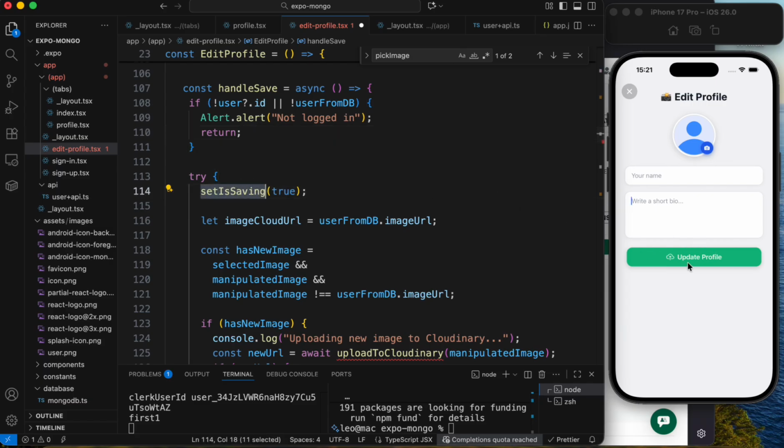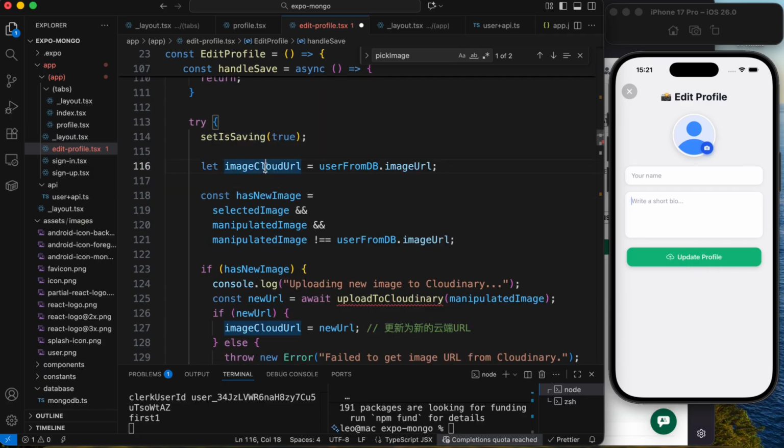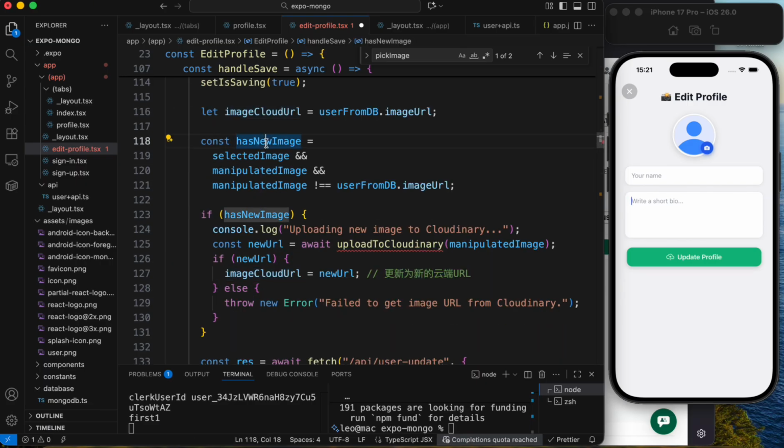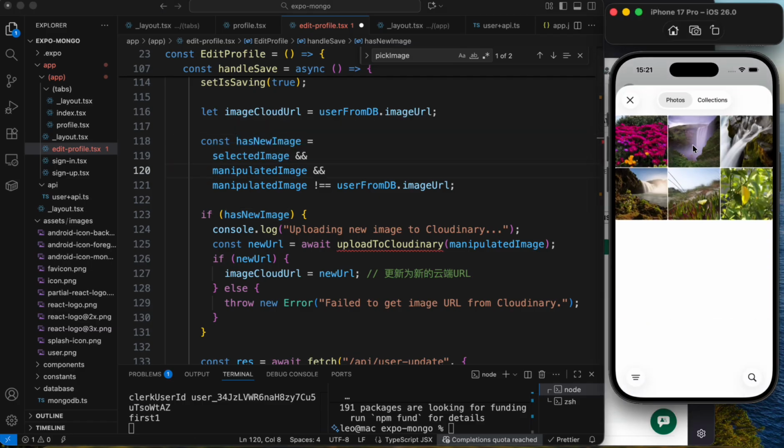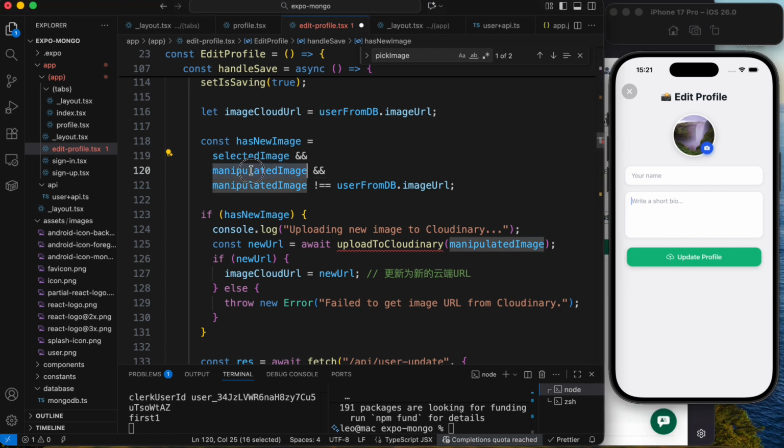Here we need to change the UI, and is saving is true. Let image cloud URL, this is the Cloudinary URL. We use it from the first, from DB image URL. And if we have has image, because if we select an image, selected image will change, manipulated image will change, and is not equal to the image from DB. So we know there is a new image, and if we have a new image, we upload to Cloudinary.